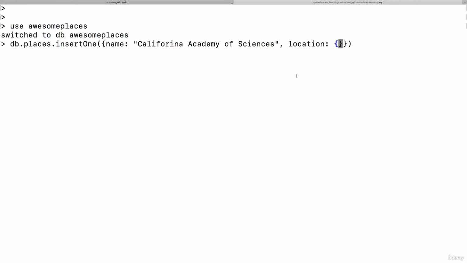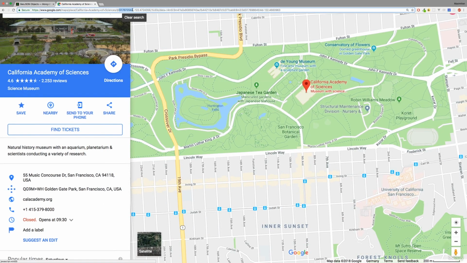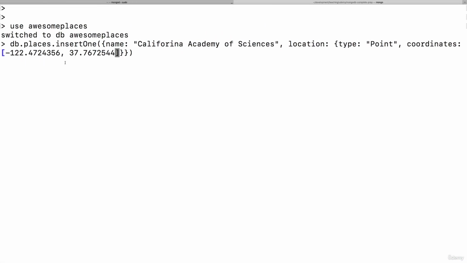And then here, I will first of all add a type. And type here is point, because I add a single point. And then I add my coordinates. And now these key names here are not up to you. This one has to be named type, and it has to be one of the supported types, like point. And this one has to be named coordinates, and it has to be an array where the first value is now our longitude, and the second value, separated with a comma, is then our latitude. So let's grab that latitude here and enter this here.